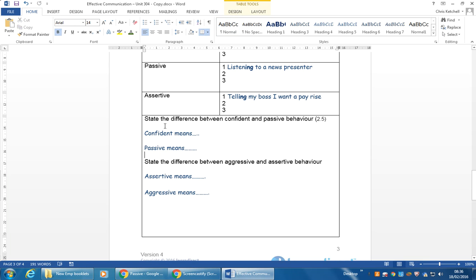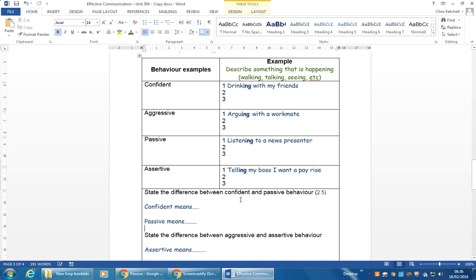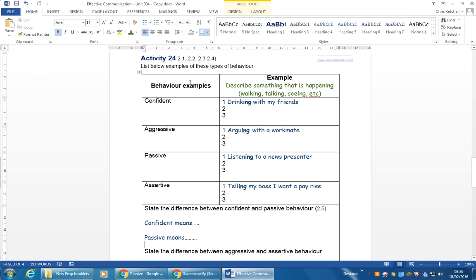So first of all, you need to describe what those words mean. That really needs to be done first. It should have been first in this example, because then you've got to use these words. So once you've decided what they mean, come back to this section. This is the longest section. It says list below examples of these types of behaviours.